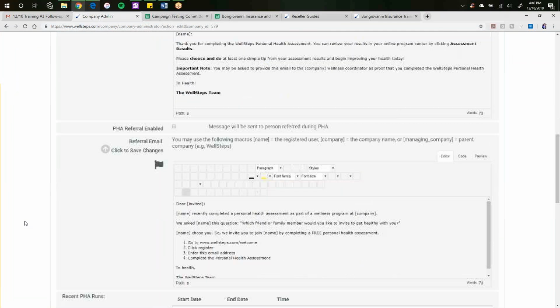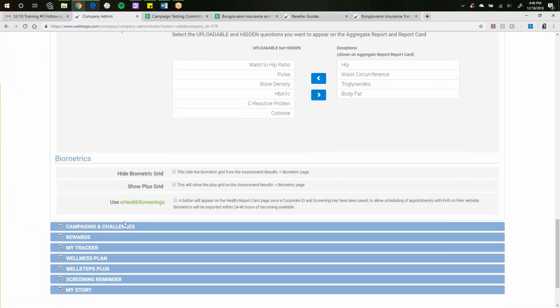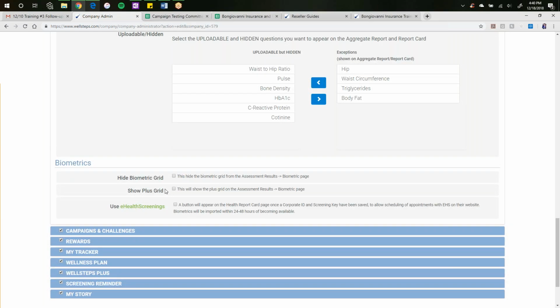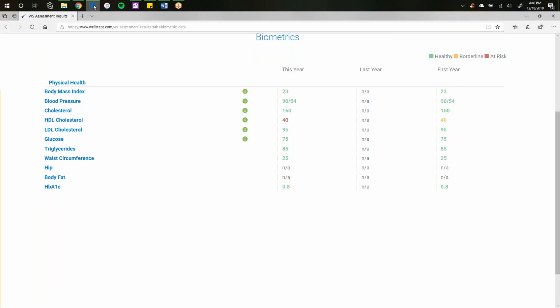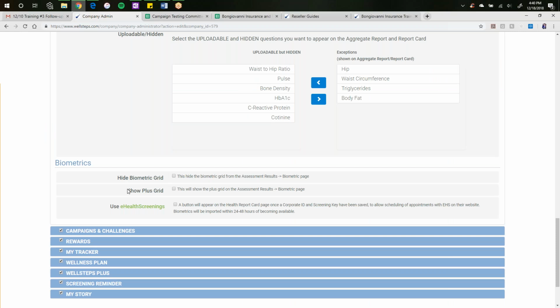All right, so I'm down in the PHA tab. And then down at the bottom, there's this biometrics section. And we're just going to focus on these first two. We won't worry about the bottom one, unless you use e-health screenings, and then we can talk about that, but it's not a big deal. Okay, so the first one is hide biometric grid. And the biometric grid is what we're looking at right here. This is called the biometric grid. And then the second one is show plus grid.